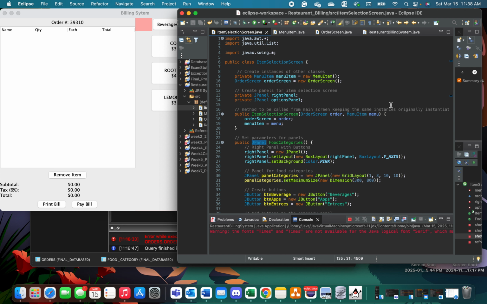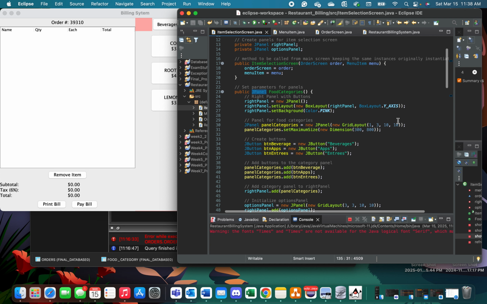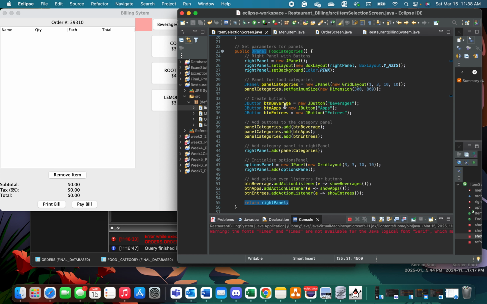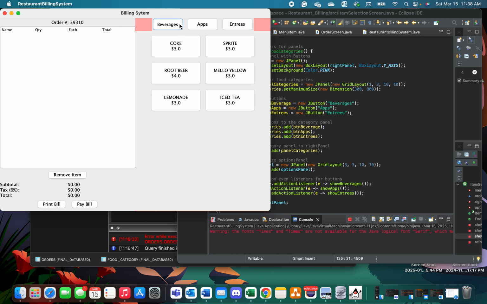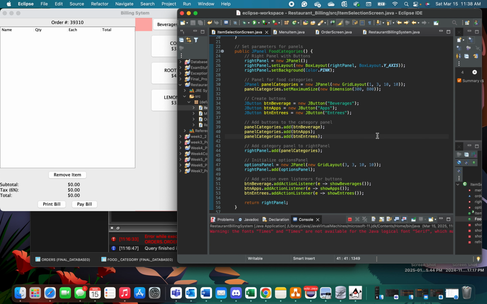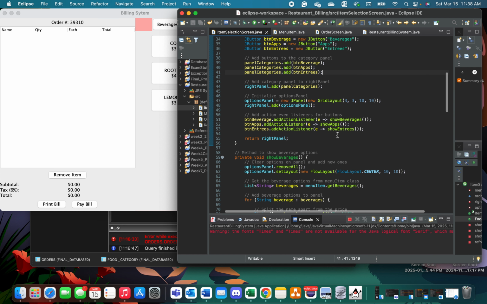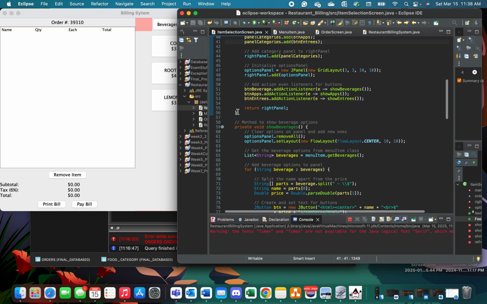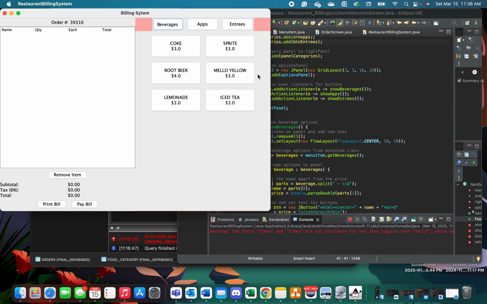just use a JPanel with a couple components in it. So we have the panel for the categories, which is going to be located up here. You can switch between the entrees, apps, and the beverages. And then another panel for the options that are down here. So depending on whichever one you click on, it'll show something different.